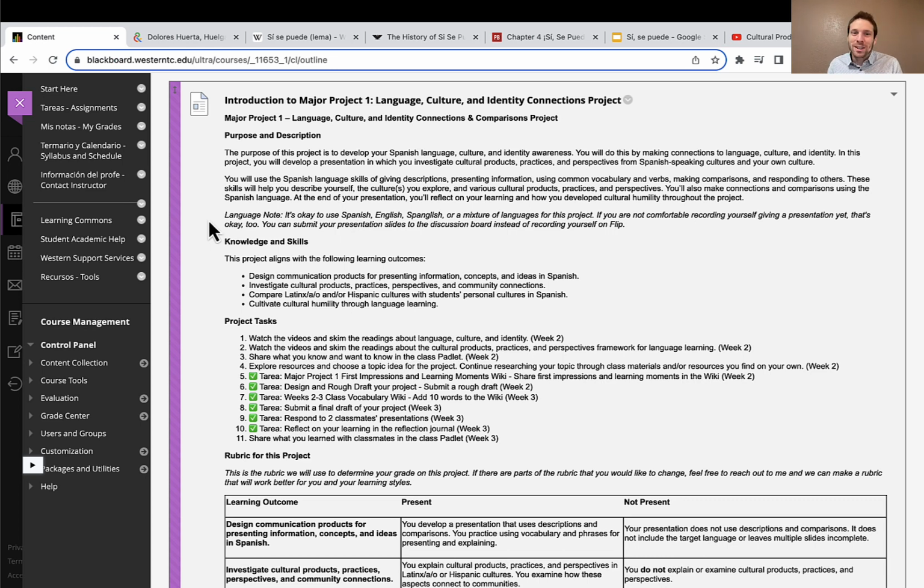A quick language note is that it's okay to use Spanish, English, Spanglish, or a mixture of languages for this project. It's okay depending on what your Spanish language level is. And if you're not comfortable delivering presentations or recording yourself, that's okay too. You can submit your presentation slides for this project to the discussion board instead of recording yourself. I encourage you to use as much Spanish as possible, but I understand that this class is designed for a variety of language levels and comfortableness in the language. So depending on how comfortable you are, you can choose how you want to approach it.